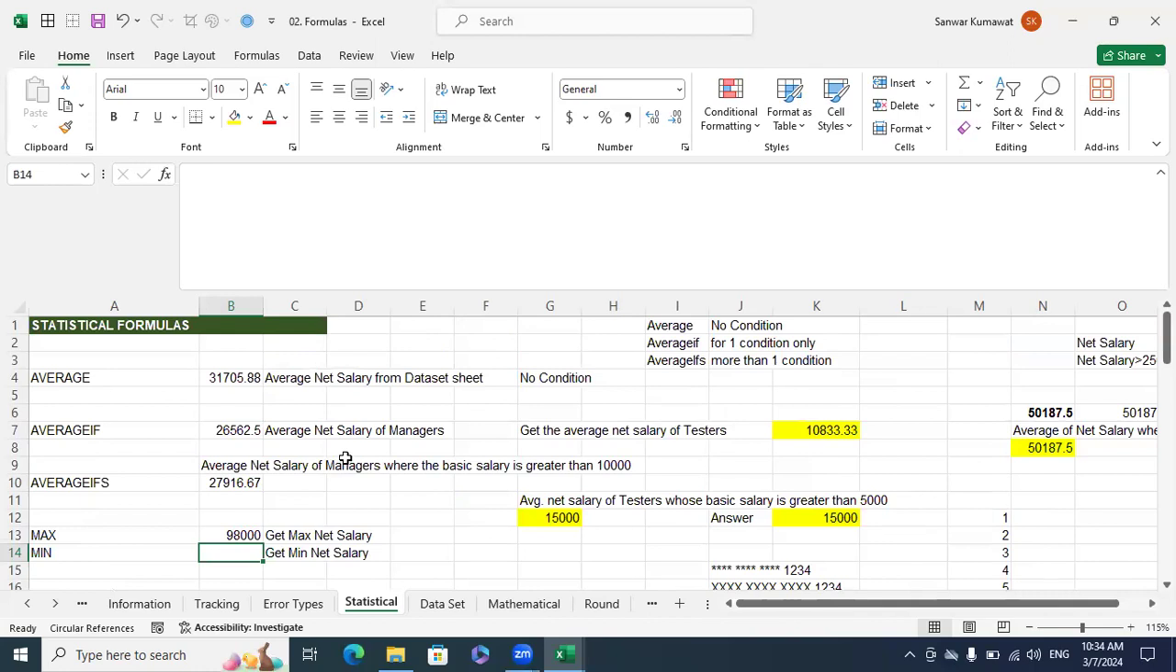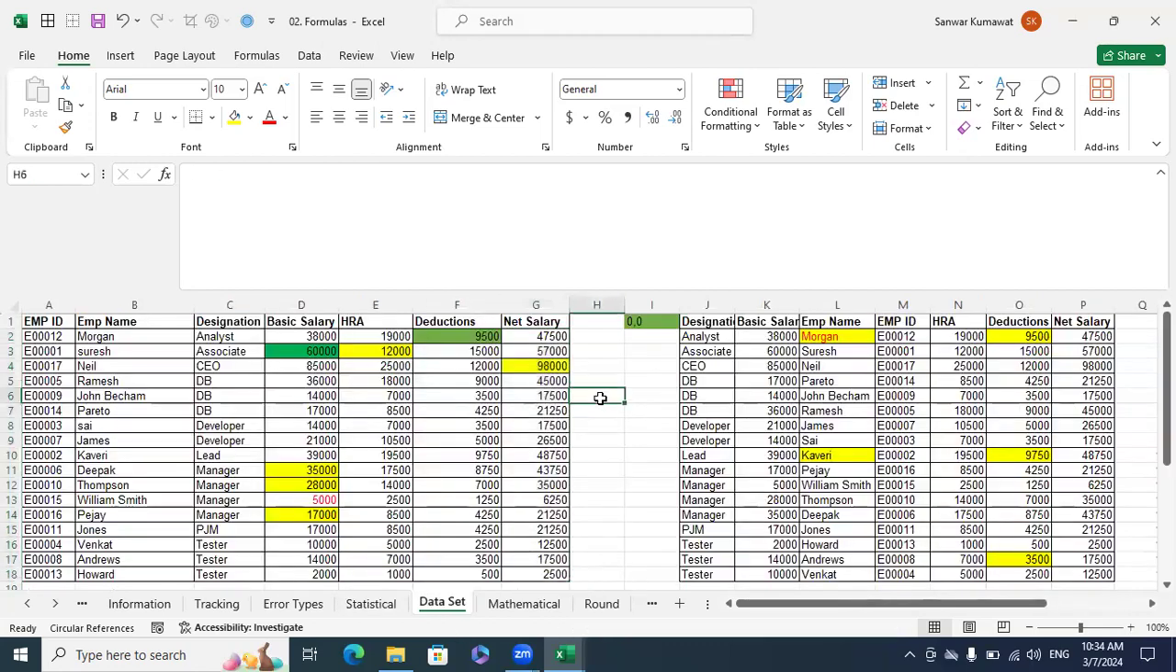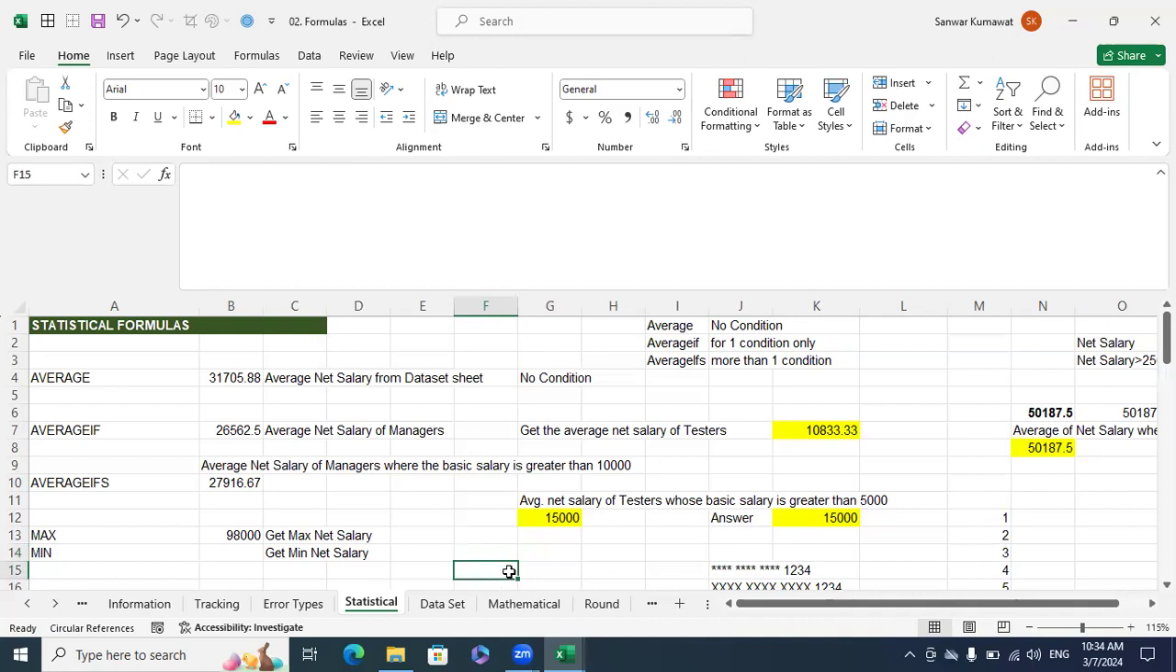Now tell me, I want to get second largest number in this range. Who is getting second largest net salary? The maximum salary is 98,000. I want to know who is the second one, second person. 57. Tell me, how can I get it? Which function will I apply? How can I get the second largest number? Function name is?